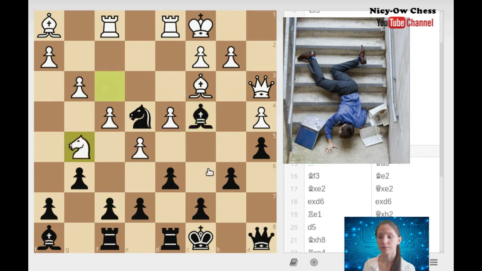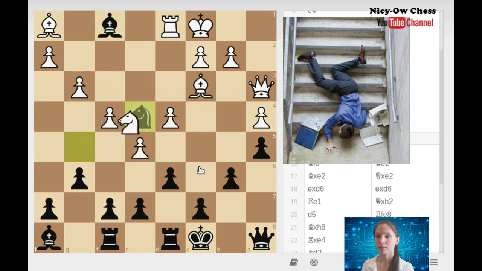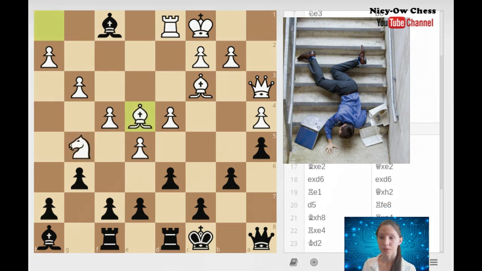Knight to g5. Bishop takes f1. Knight takes e4. The mistake. Now the position is equal. White should play bishop takes e4, not knight. Queen a6. And knight takes h7. White wins the pawn.